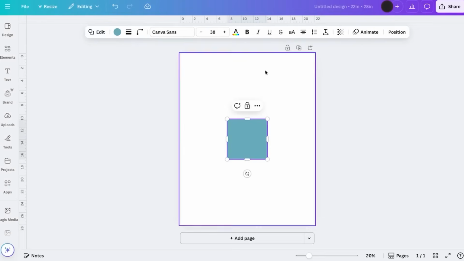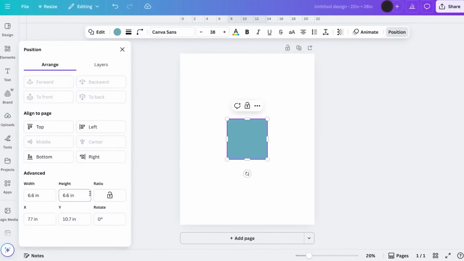I'm going to go over to Position. And then at the bottom under Advanced, you can see here that we can change the width and the height, and you can either lock or unlock the size aspect ratio. In Canva, everything normally stays unlocked, so I don't need to unlock it. But the size of the area that I'm going to be designing in with the mat is 18 by 24 inches. So I'm going to make my width 18 and my height 24.